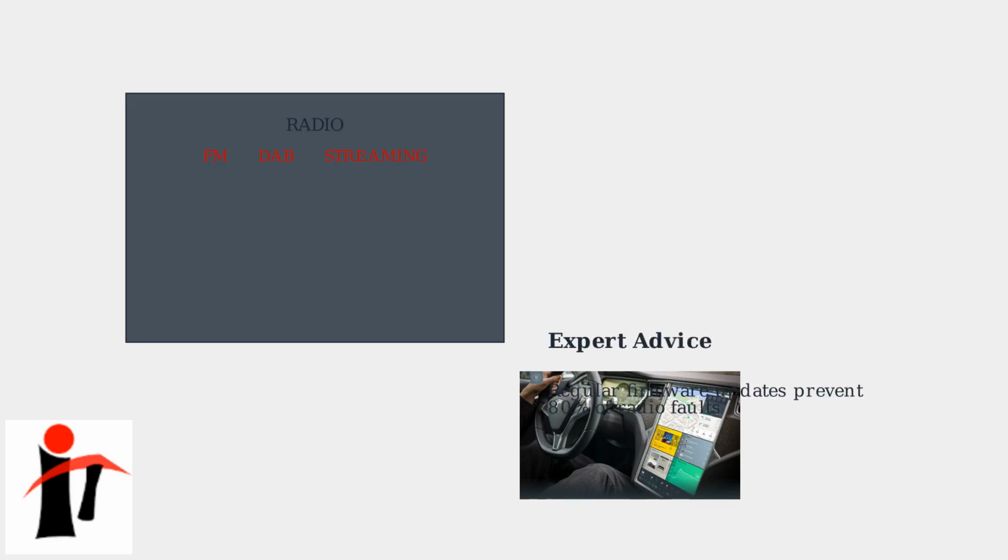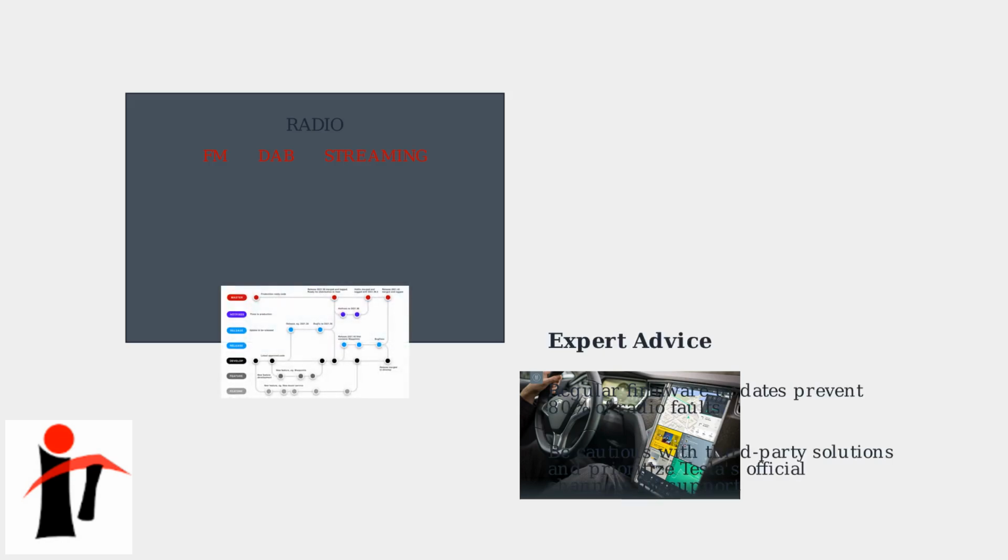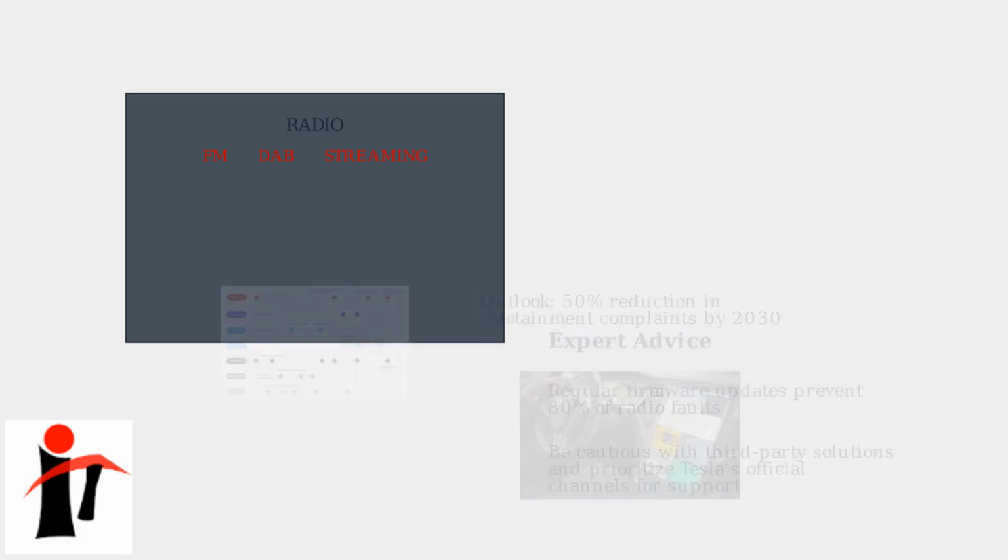Experts recommend performing regular firmware updates to prevent the majority of radio faults, as Tesla's software prioritizes remote fixes. Be cautious with third-party modifications, which can void warranties and potentially worsen issues. The future outlook is optimistic, with forecasts predicting a 50% reduction in infotainment complaints across electric vehicles by 2030, driven by Tesla's software agility and modular hardware replacements. Always prioritize official Tesla support channels for the most reliable fixes.